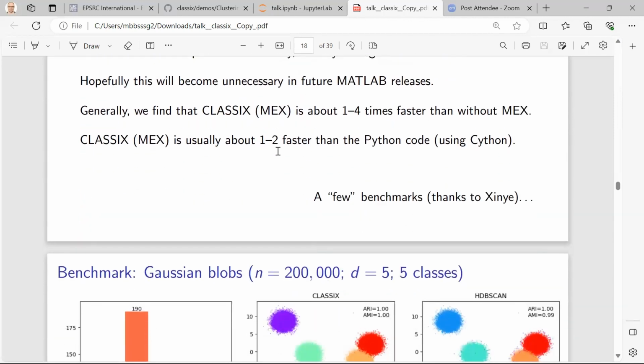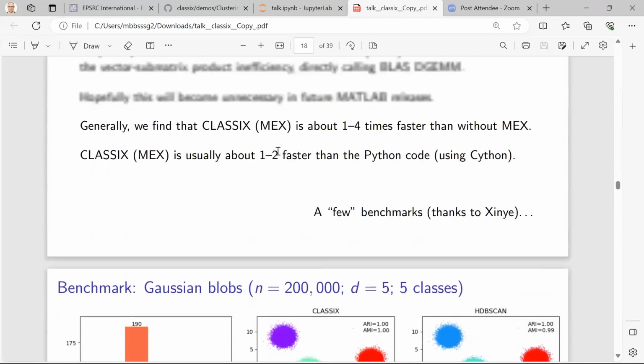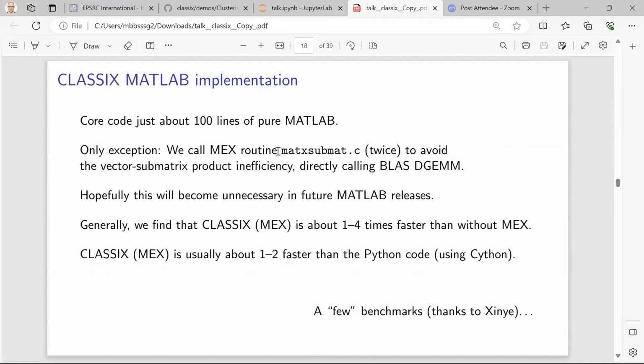Okay, I want to wrap up. I just want to show you a few benchmarks. So how do you actually convince people to use a clustering algorithm? Unfortunately, there's no other way than to run many, many benchmarks. And I was so glad to have Shinje because he's very patient. So he must have spent months on just doing computations and comparisons with other algorithms.